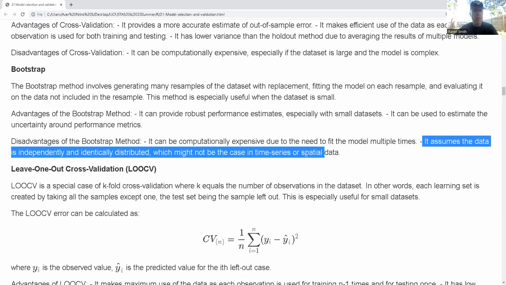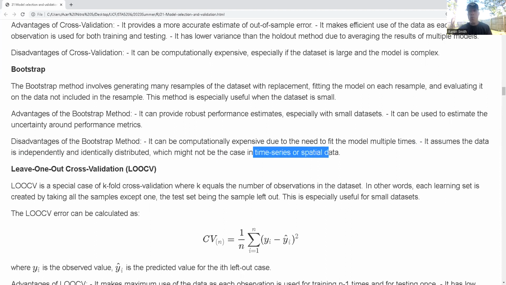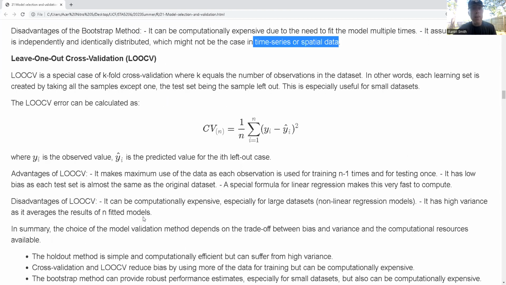It assumes the data is independent and identically distributed, which might not be the case in time series or spatial data models. Now, this next one is leave one out cross-validation. This is a special case of k-fold cross-validation where k equals the number of observations.